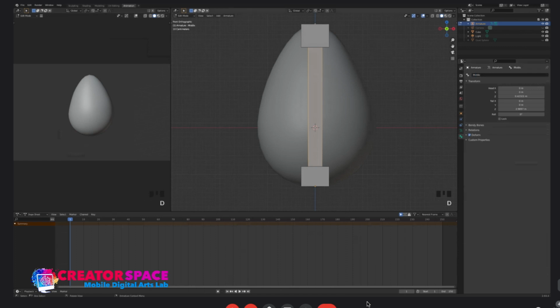Always name your bones if you're creating a rig for your character, because it's very important to know which bone is which in order to connect it properly when you're doing the constraint.